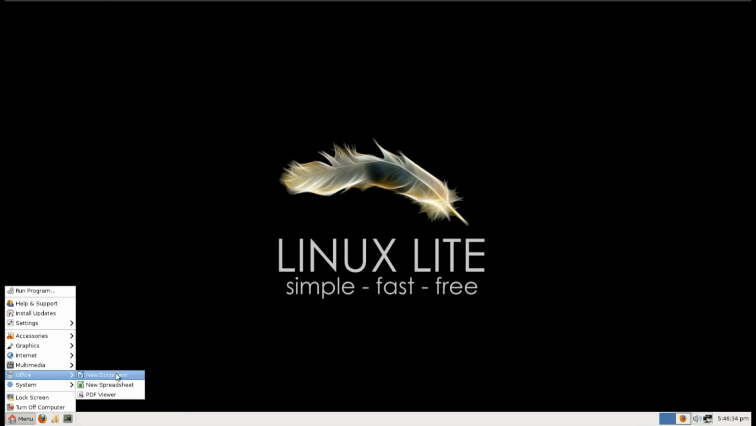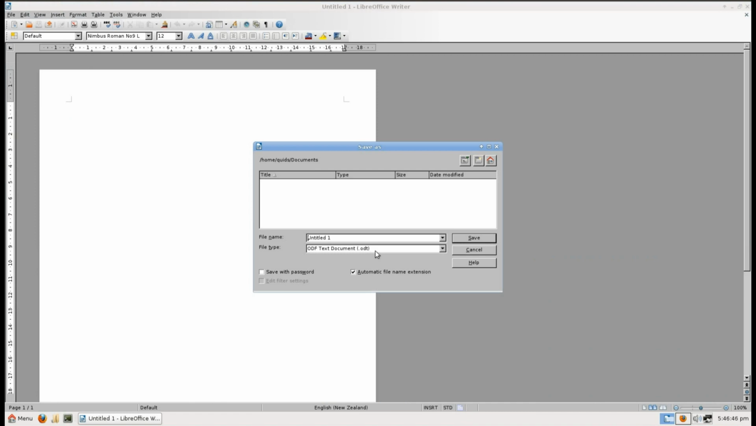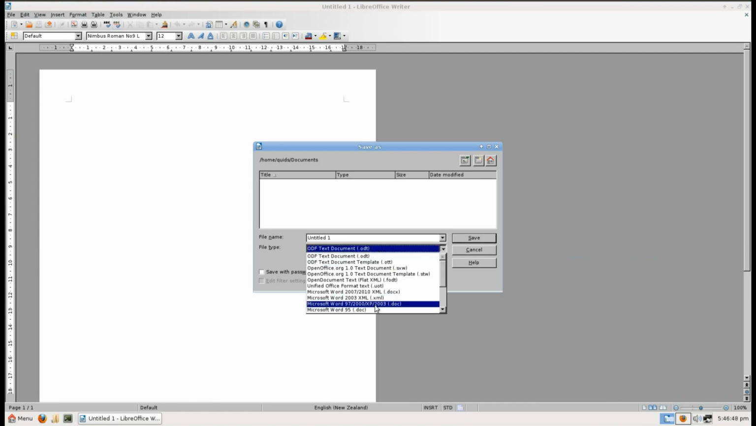Under Office, we've got LibreOffice, and they've included the Writer and Spreadsheet for LibreOffice. We've also got a PDF viewer there. But LibreOffice will allow you to save and open Word documents. So as you can see, it's compatible with Microsoft Word right up to 2010.